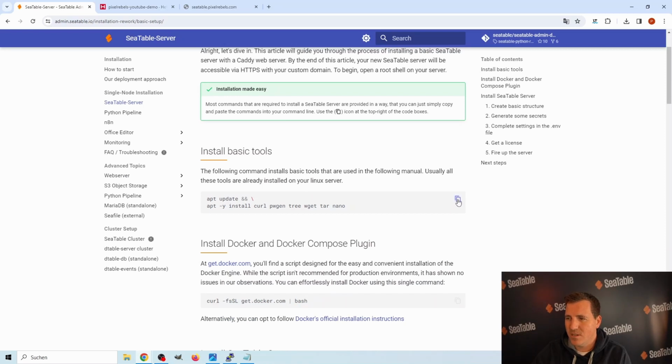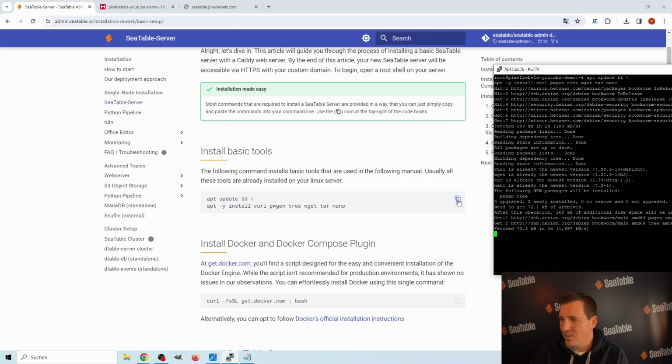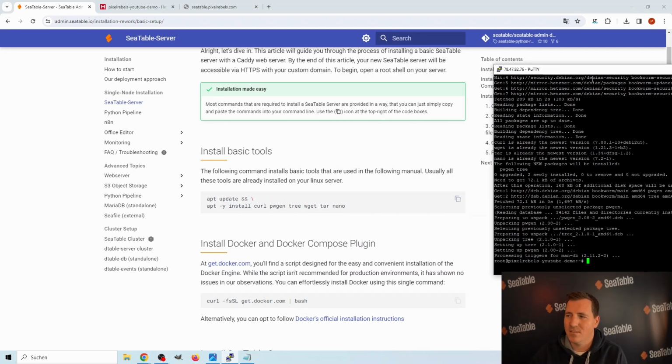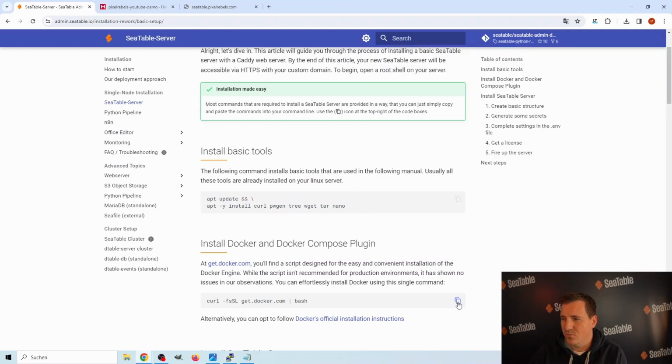So first step is we install some basic tools like curl, tree or wget. This is super easy, just copy and paste. You can use these small icons over here, just click on them, then you have the commands in your clipboard, and then you can just paste it into your PuTTY or your root shell.